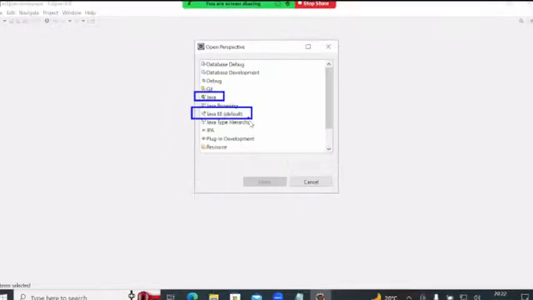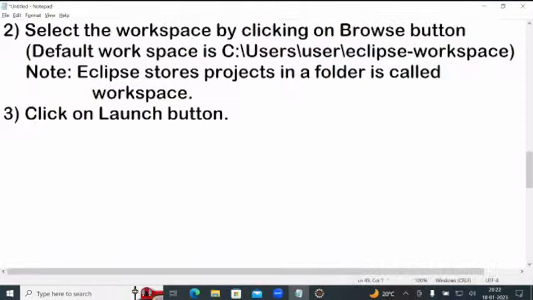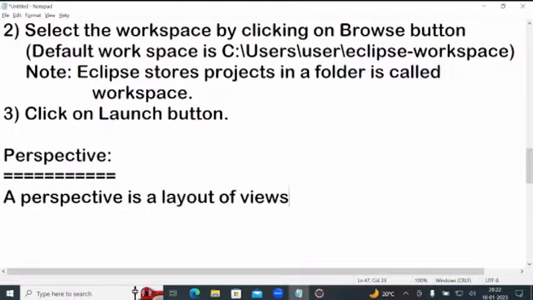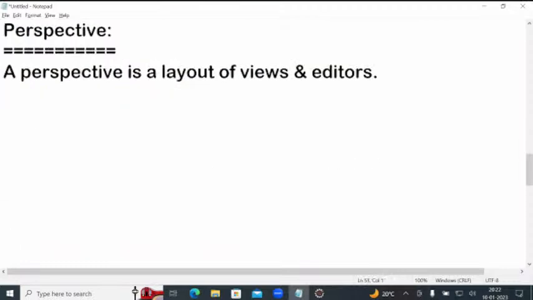How to open perspective? What is perspective? You have to learn. Next, perspective. A perspective is a layout of views and editors.